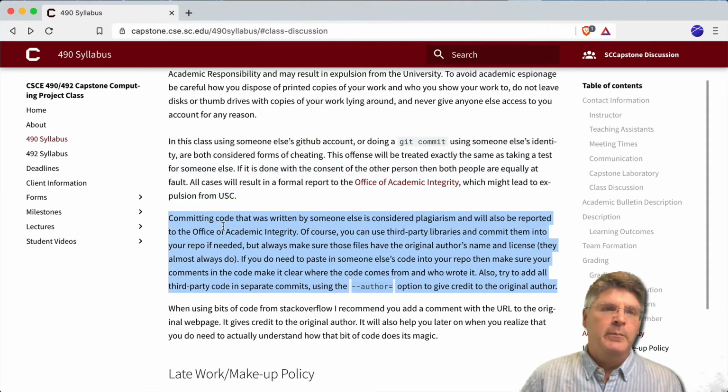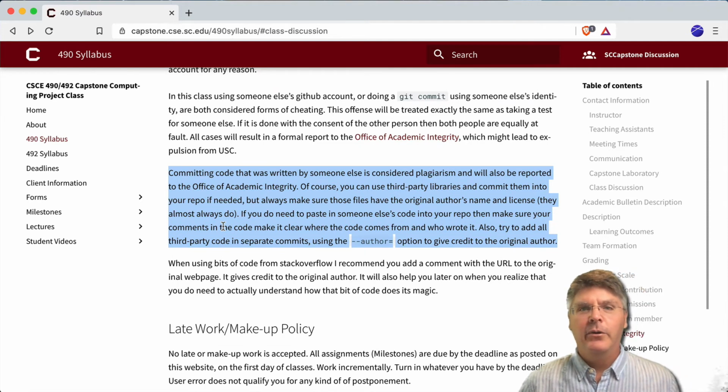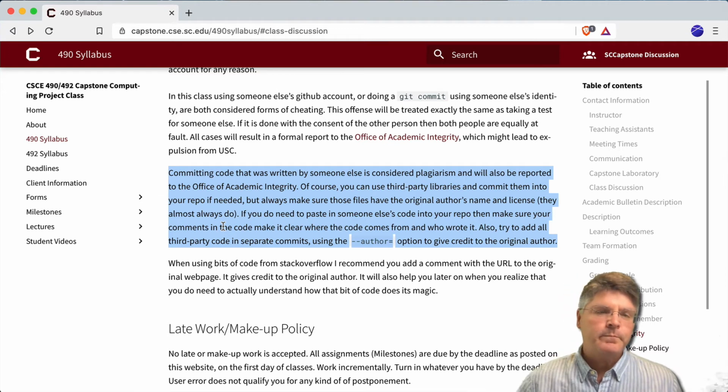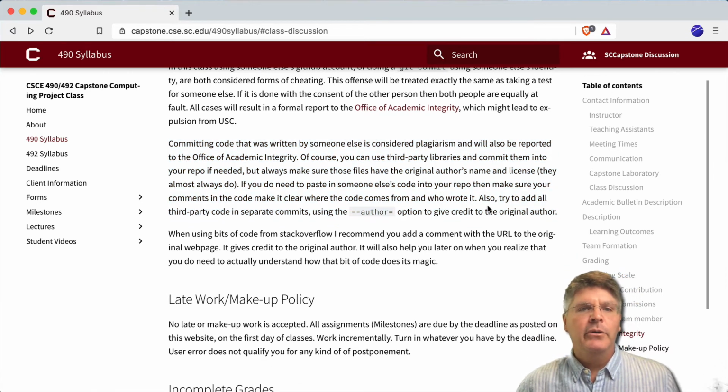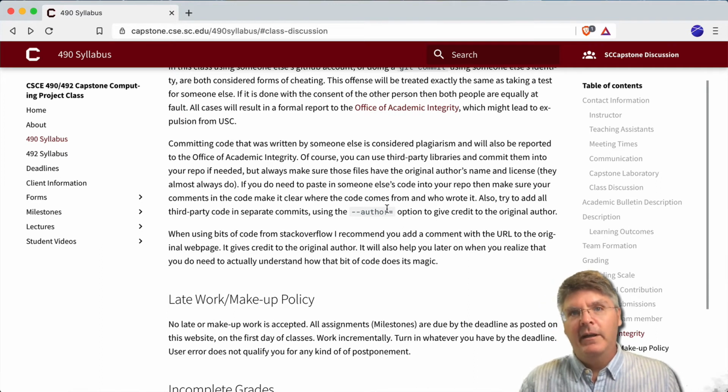Now there's the plagiarism issue. Obviously, you have to write all the code yourself. Don't use other code from somebody else. If you do, in the rare cases that you need to, remember there's the git --author option, where you can commit code and then attribute it to somebody else with that option.